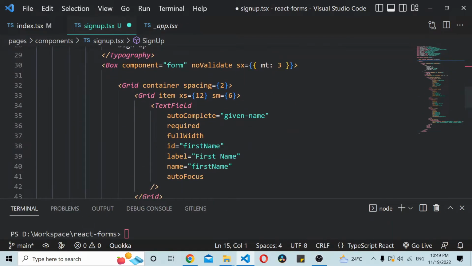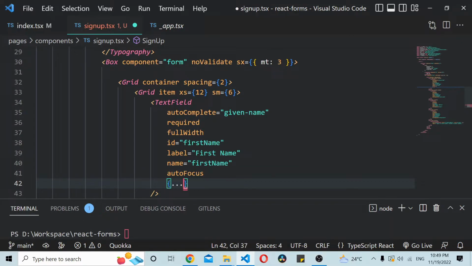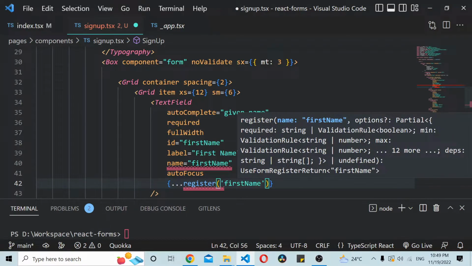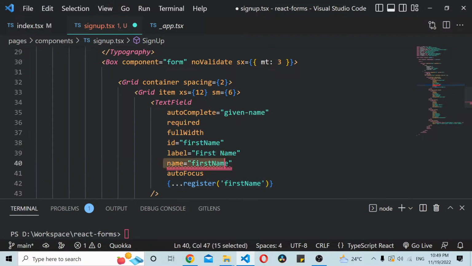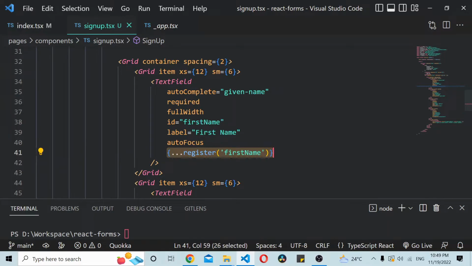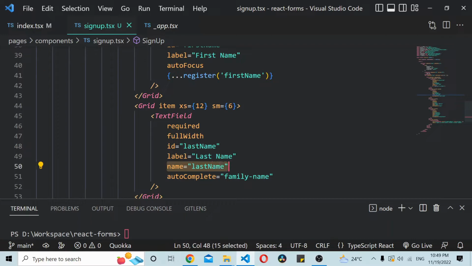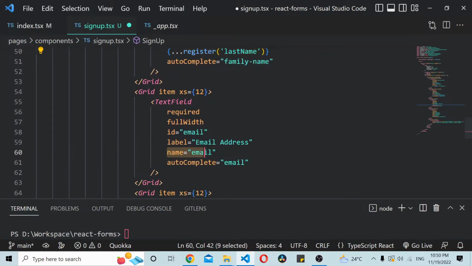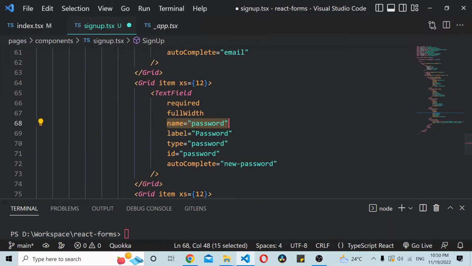For this to work, you need to go to your components. Here it's the first name, so we need to register this and just give it a name, firstName. It's specified more than once, so we don't need the name attribute here. Once we are registering, the name gets automatically registered, so that causes a duplicate. So I just remove that from it. Similarly, the way we did register for first name, we need to do that for last name also. For last name, just modify this to name. I'll add the same thing to email address and password.